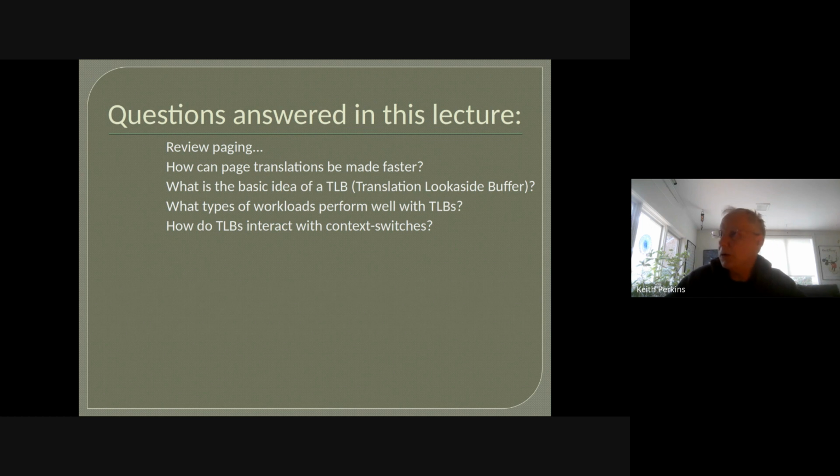Let's see. I'll talk a little bit about what kind of workloads perform well with TLBs, and essentially they all do if your TLB is large enough. And how do TLBs interact when you have a context switch? A TLB is going to contain essentially virtual to physical mappings for a particular process. What happens when you switch to another process? Do you flush the TLB or do you somehow or another try to save the information?